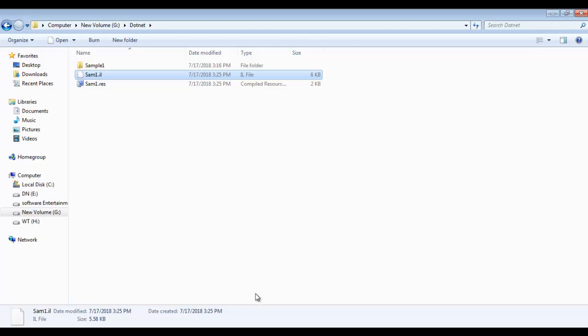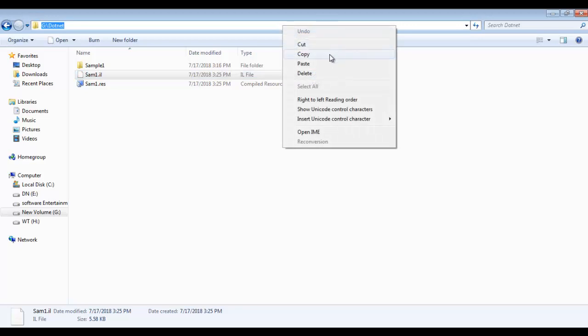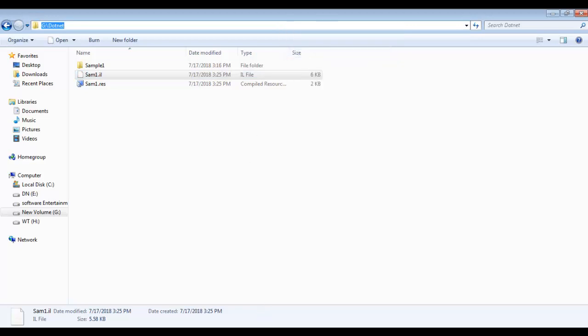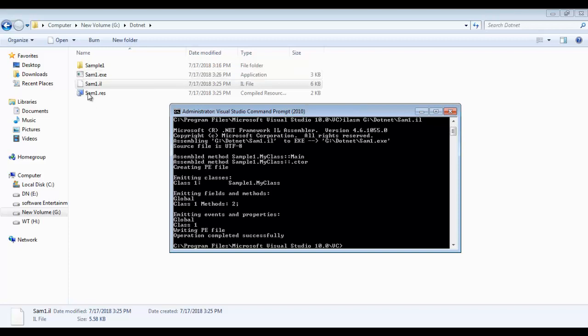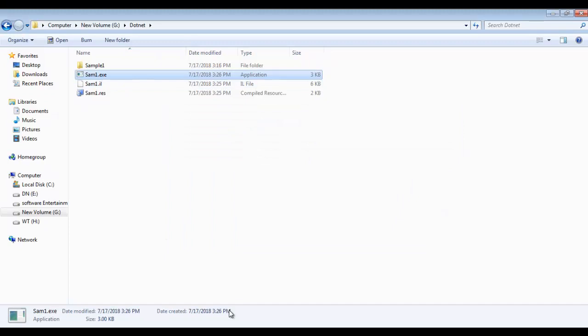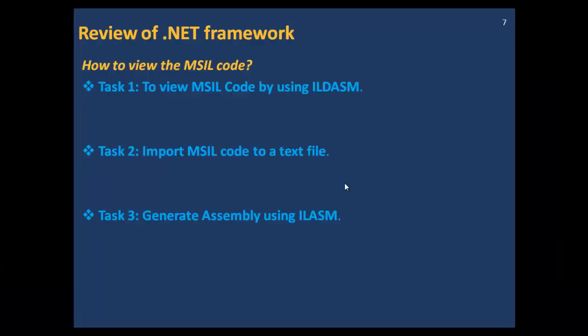So for that purpose, again go to the command prompt, then write ILASM, the intermediate language assembler, and then give the path of the file. Copy and then paste, and the name of the file, that is sam1.il. Here sam1.exe is automatically generated, and if we execute this file, then we will get the output. So, Welcome to C#.